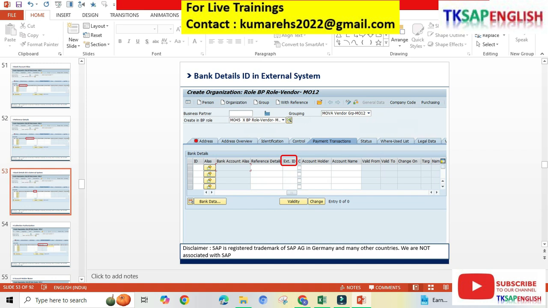So the next one, bank details ID in external system. If the current bank details are known under a different ID in an external system, you can store this ID here. The ID in the external system simply provides information on the number under which the bank details were created in your legacy or operational system. Direct input gives you the option of maintaining the bank details of your business partner by specifying the external ID. If you maintain business partner data in your legacy system, you can copy changes made to bank details to the SAP system, even if the SAP ID is not recognized by the legacy system.